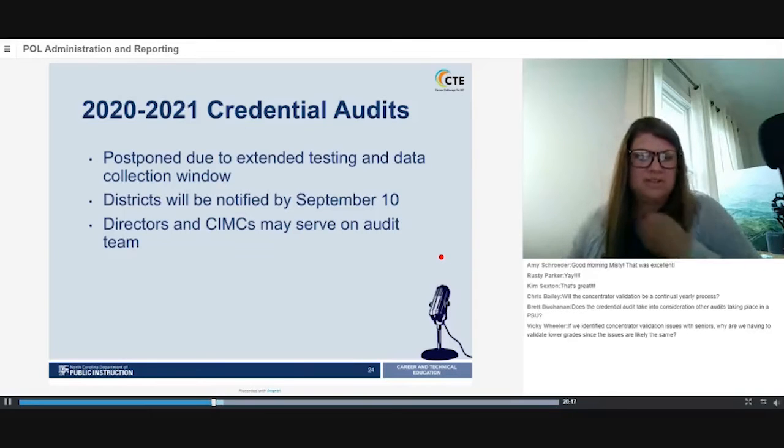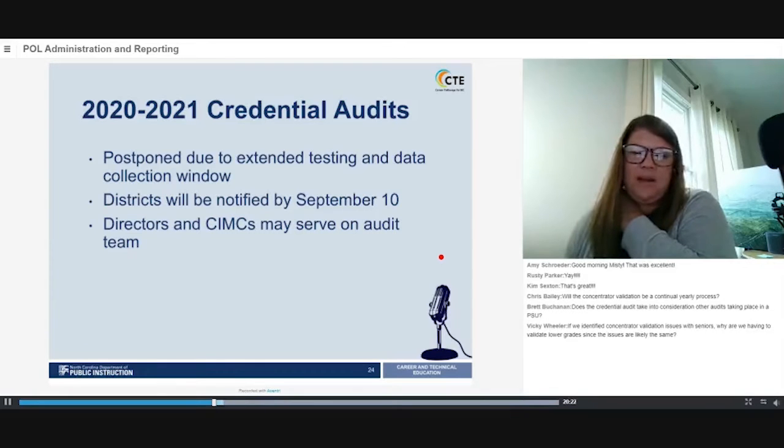I'm looking at the other question. Does the credential audit take into consideration other audits taking place in a PSU? And Brett, I'm not exactly sure what you're referring to, so we might just come back to that question if that's okay and get some clarification.